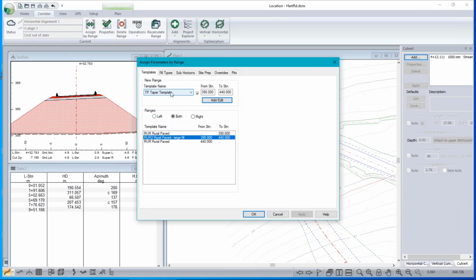It's kind of like the BR template. It's always there. It has no parameters. You can't see it in the template table because you can't modify it, but it's always here for assigning, and you just have to give it reasonable station ranges. So I'll go from, let's go 20 meters back. So 370 to 390. That gives me a taper at the beginning. And then 440 to 460. That gives me a taper at the end. Let's see what happens.